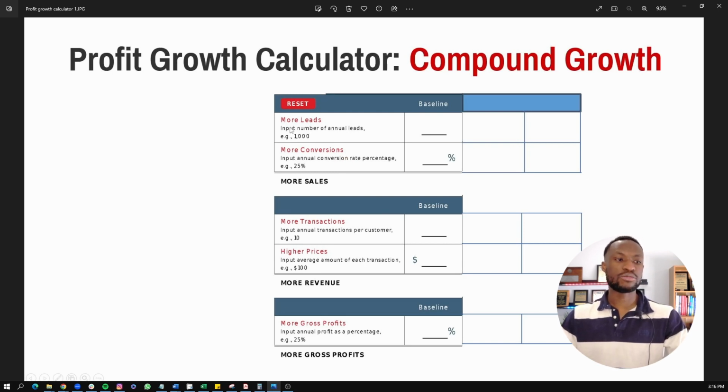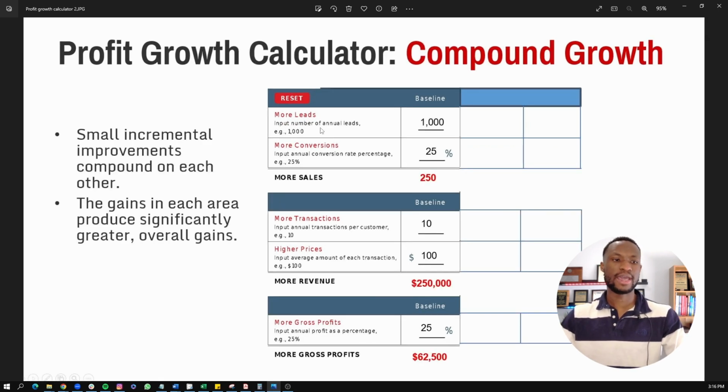Now let's assume that your business generates 1,000 leads per month, right? That's the baseline. 1,000 leads per month, you're converting at 25%, which means you're doing 250 sales. You have 10 transactions per customer, and you're charging $100 per widget, which means you're doing just $250,000 a year, and your profit margin is 25%. Now let's take a look at how small improvements or incremental changes in each of these areas can impact your overall revenue and your business.